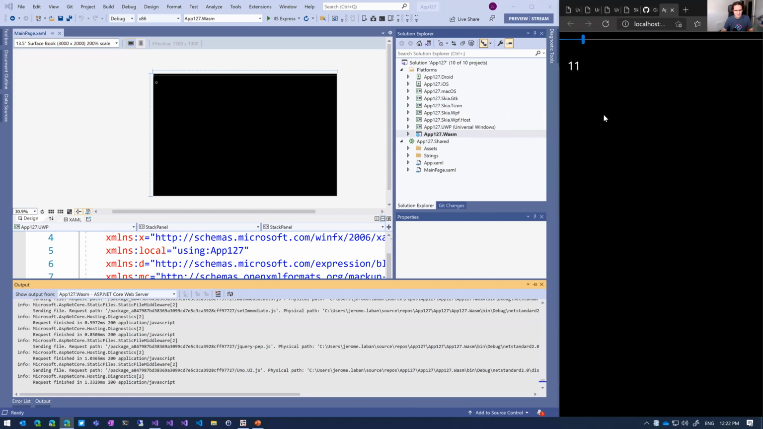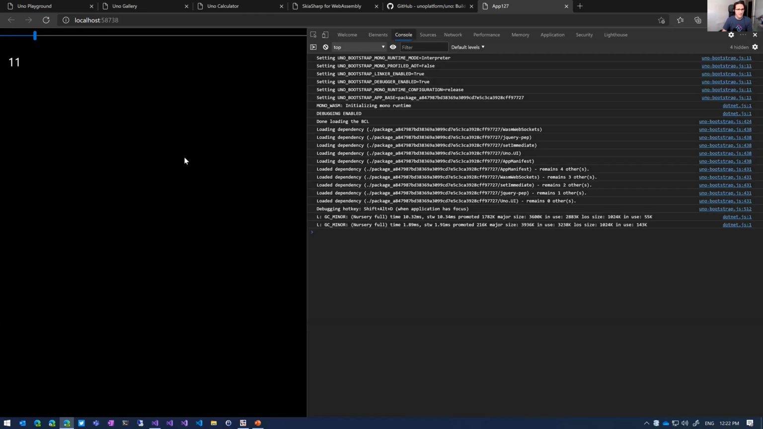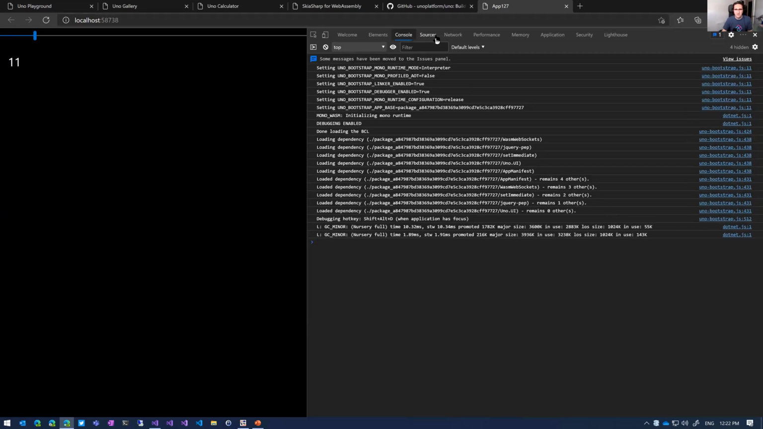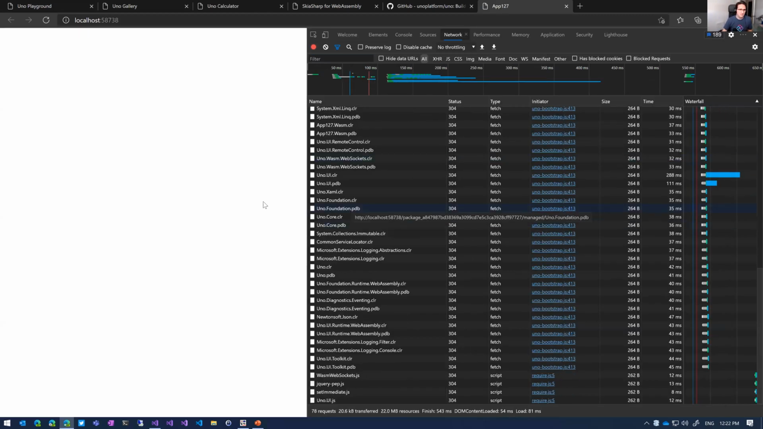So that's the same application running there. I didn't change anything. I just changed the target from UWP to WebAssembly, and it gets to run directly in my browser. So just so you know, it really is a local application. So if I, let's say, go to a network and I refresh that page, you will see a few things.